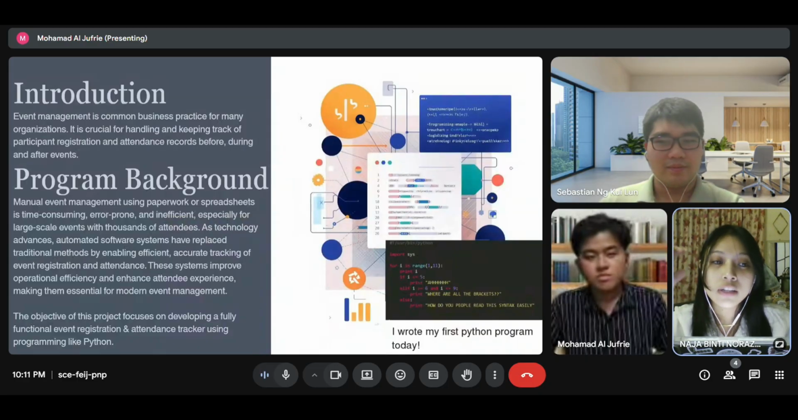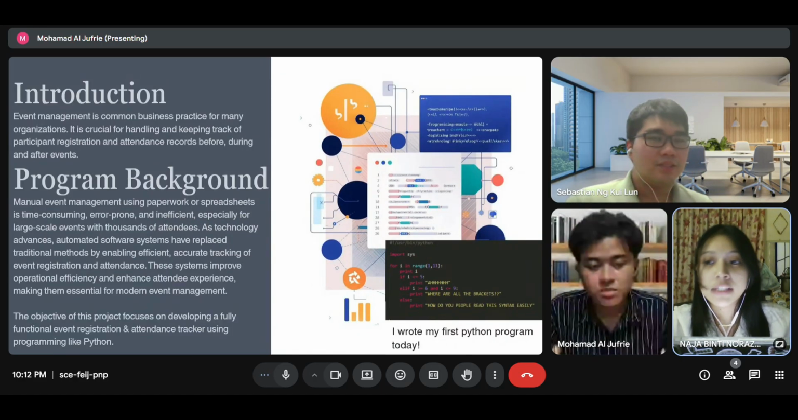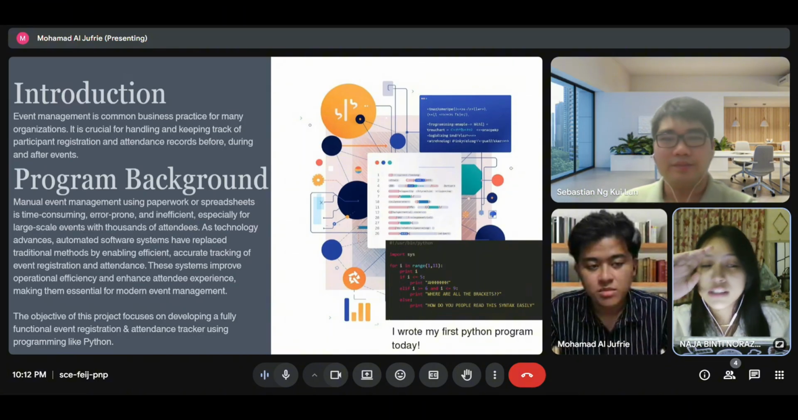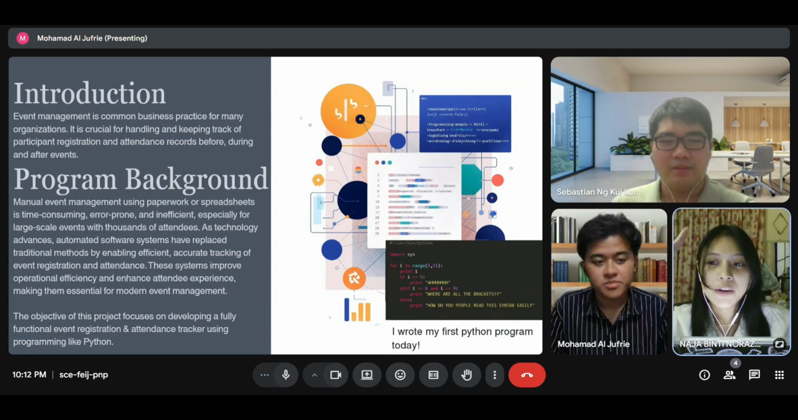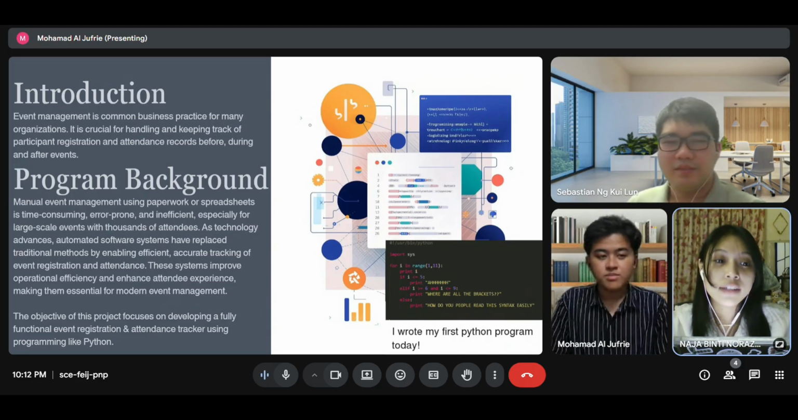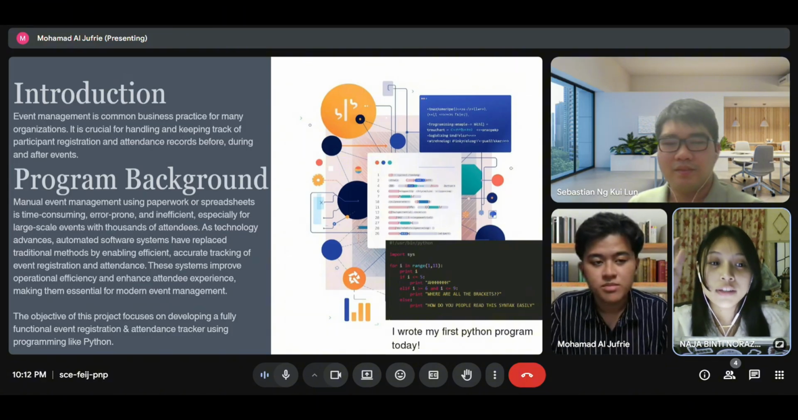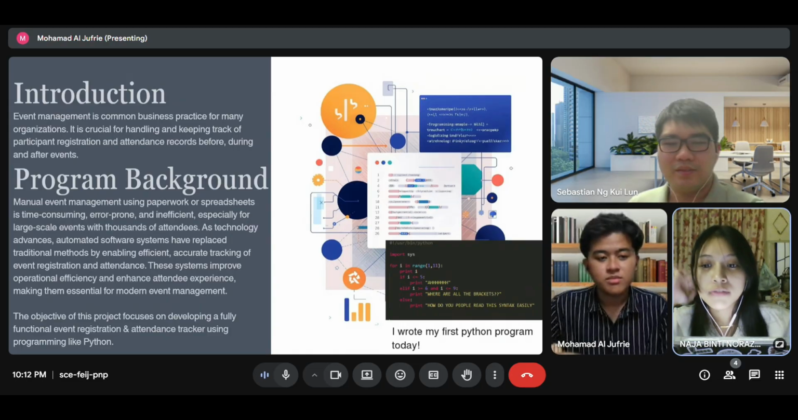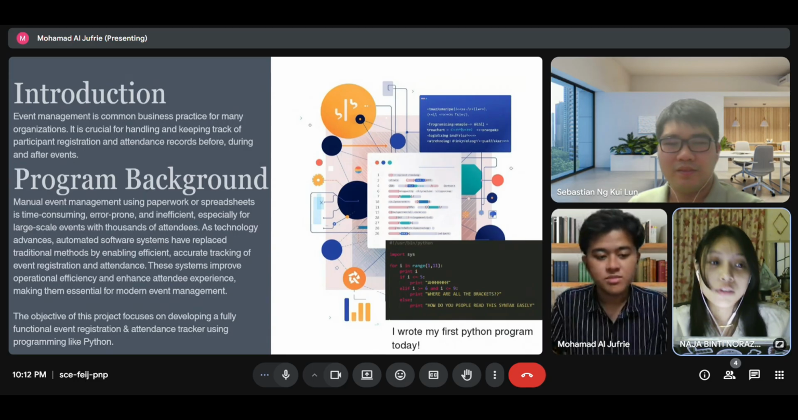As technology advances, we can use an automated software system to replace the traditional methods. This can make the system more efficient, accurate, and it can improve the overall operational efficiency and enhance the attendees' experience, making them essential for modern event management. So the objective of this project is to develop a fully functional event registration and attendance tracker using a programming language like Python.